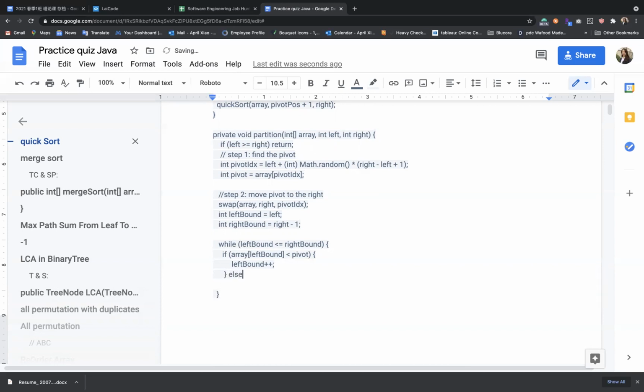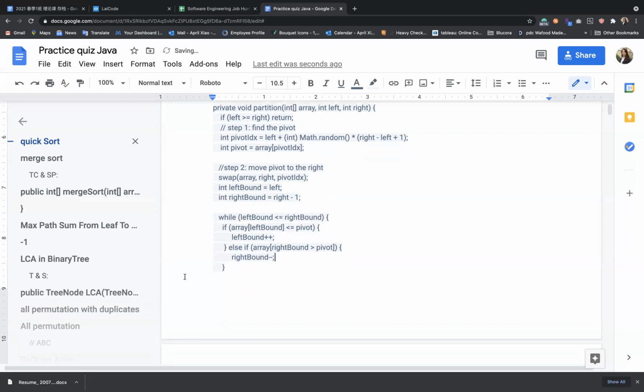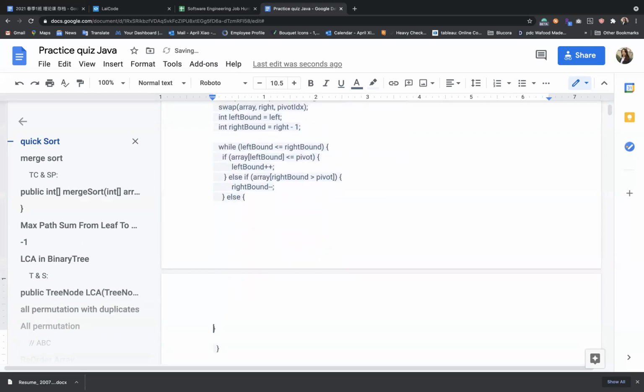Okay, and if the element at the right boundary's position is bigger than the pivot, that is also what we want the element to be. We can just move the right boundary to the left.